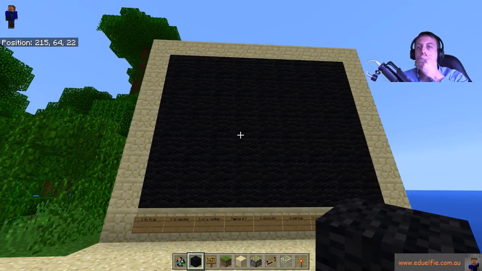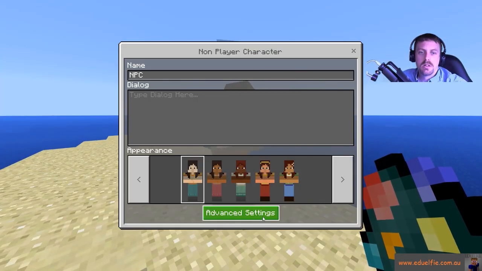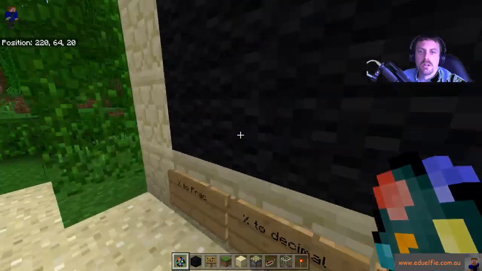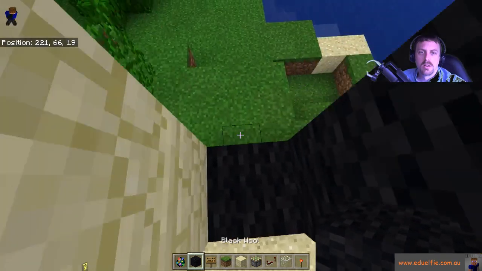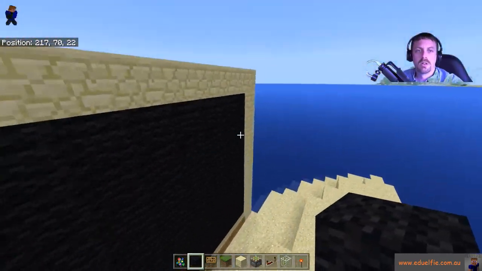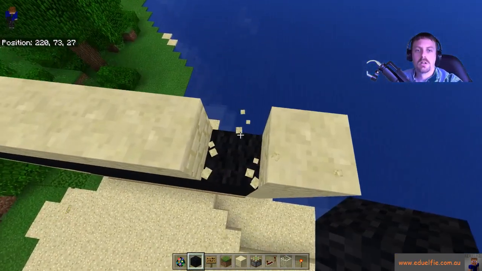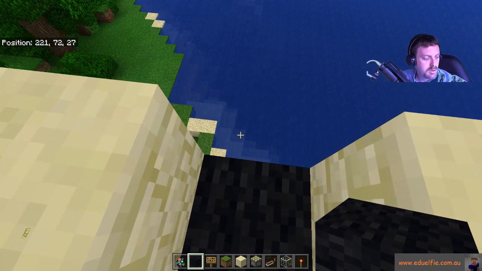So let's throw an NPC down. I should work out what these coordinates are. Write them down. So 221 66 19 is the bottom, and the top is 221 72 27.